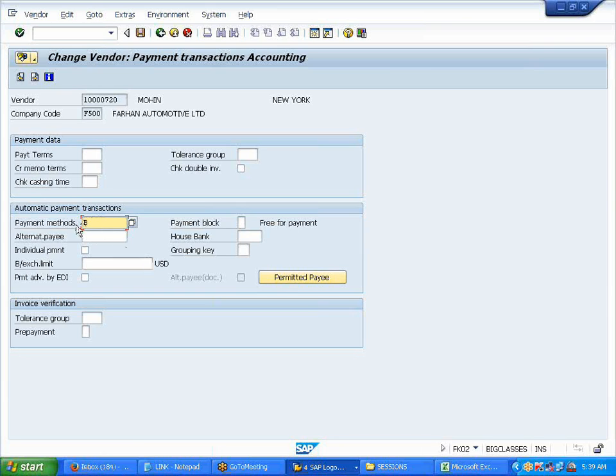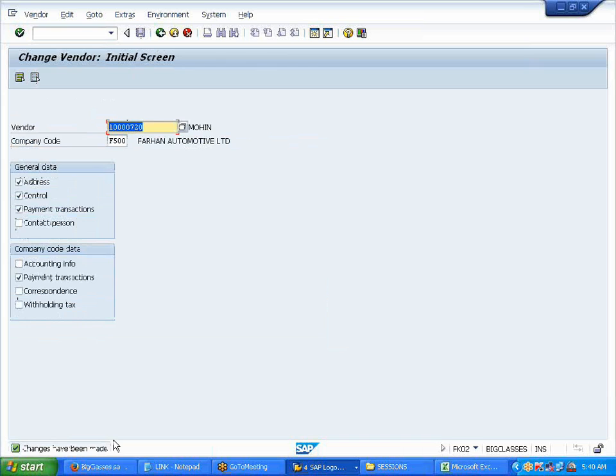So I'll mention the payment method in the master data like this. B. You want to make it specific? This vendor should be allowed only from this particular house bank. This is the manual one you are talking about, where you can change the order of the house bank? No, this is at the master data level. I'm entering it specific to the vendor. The other one is the front end, at the time of execution, I'll show you. I'll go ahead and save it. Okay, changes have been made.